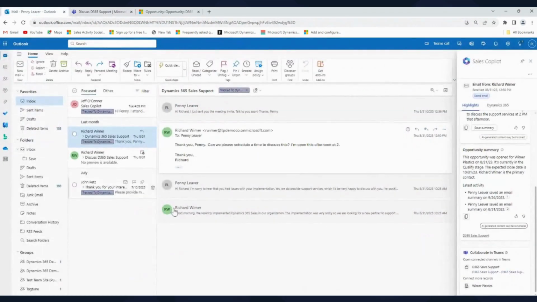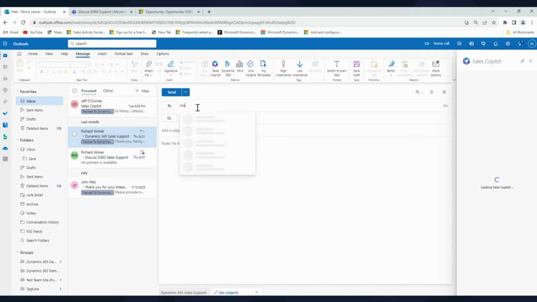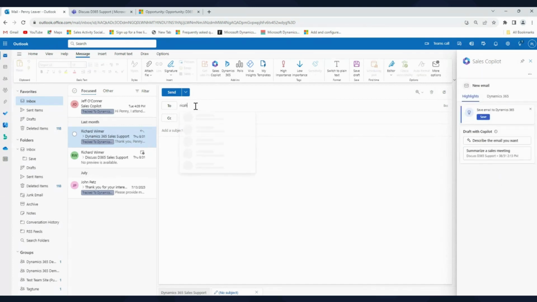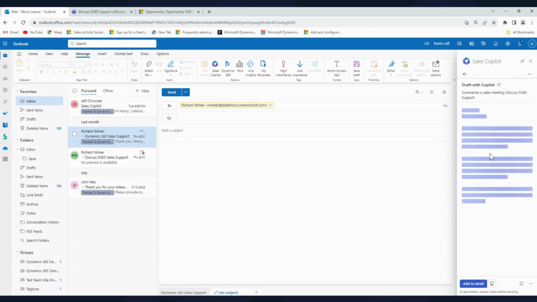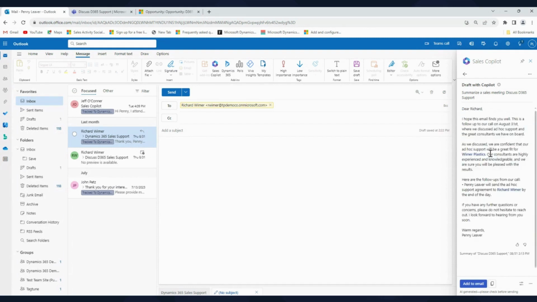Now, if we go back over into Outlook, there is a preview feature that I have enabled in my environment. And I'm going to send Richard an email for a follow-up from our meeting. And notice that over here on my right-hand side now, I have Summarize a Sales Meeting. So I can click on Summarize a Sales Meeting, and it's taking that recap that we recorded previously, and it's going to do that recap email for me so that I can go ahead and follow up with Richard and get that sent out.